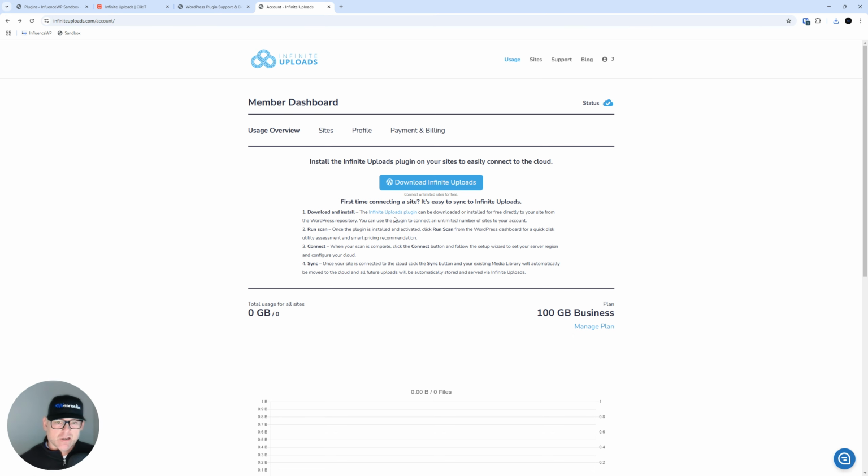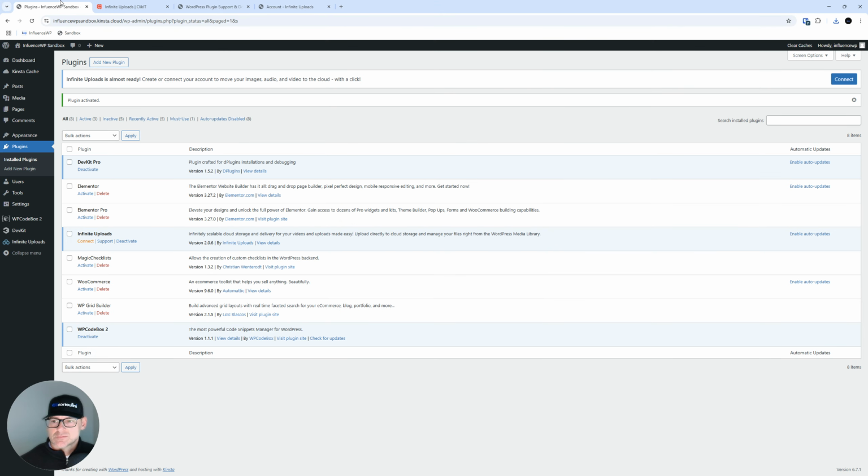Okay, download and install. So we've done that. You can use the plugin to connect to unlimited sites into your account. Run scan. Okay, run scan. Once the plugin is installed and activated, click Run Scan from the WordPress dashboard for a quick disk utility assessment and smart pricing recommendation. Okay.